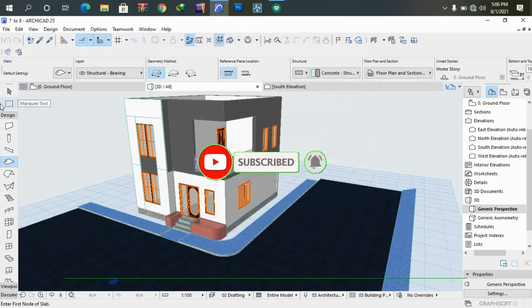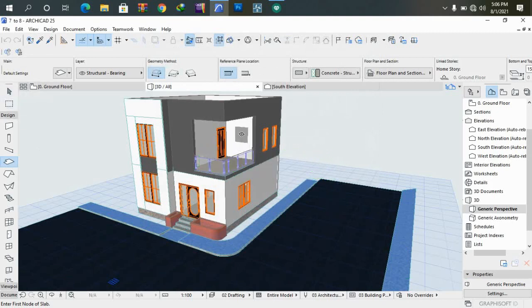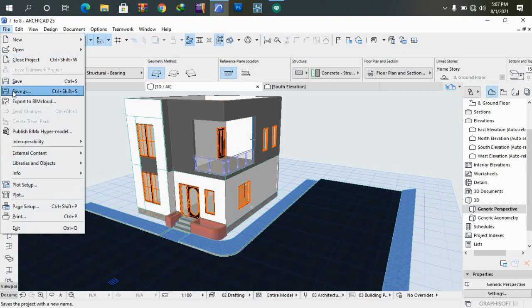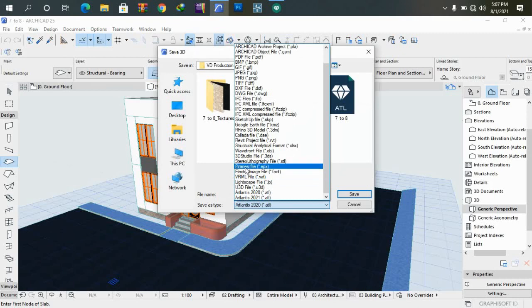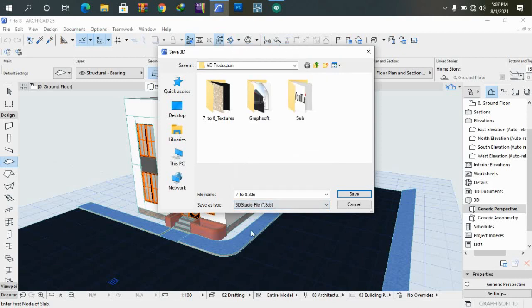Now it is done. So if you don't have Artlantis 2020, like you may be using Artlantis 6, Artlantis 5, in order to open or to proceed with your model rendering by using Artlantis, you can save it by using this format, 3D Studio File. This will help you to open your model in Artlantis. So, 3D Studio File, 3DS.